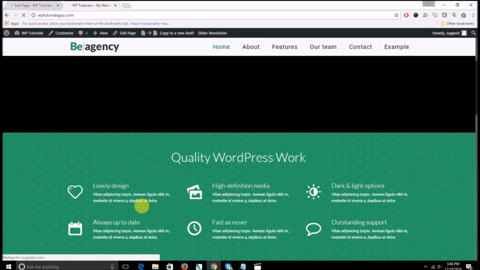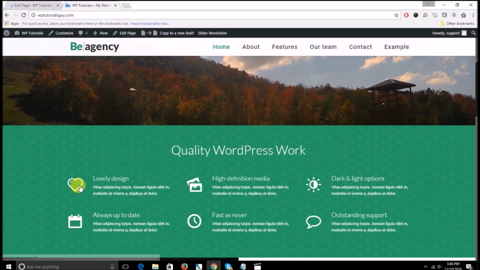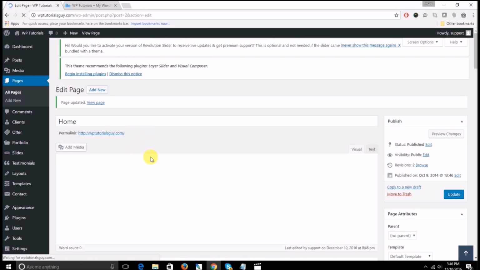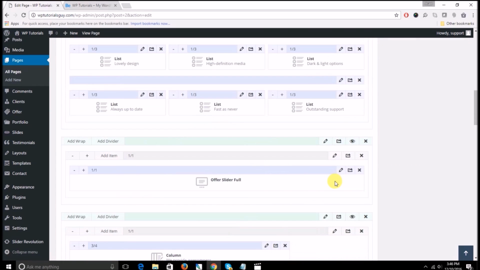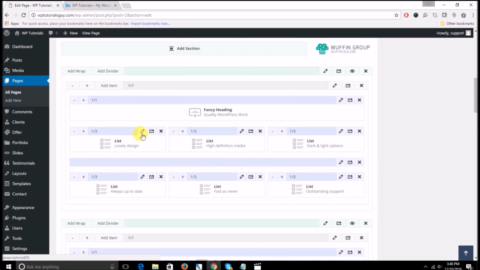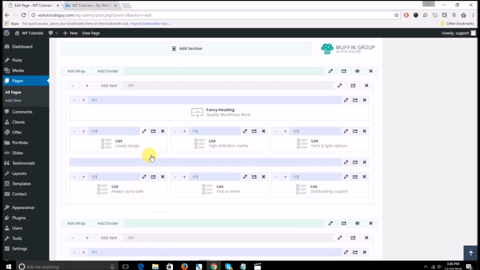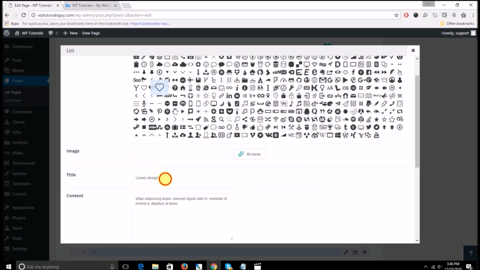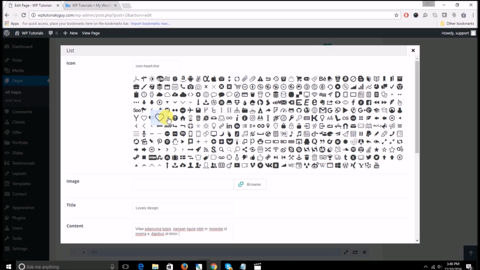So now let's explore this element where we see an icon, a heading, and some text. So if you go there now and look at this list icon and click on the little pencil again, you see that the list has an icon set up, and whatever icon is being set up will be highlighted. So we have the heart-shaped icon set up, and we have the title, and you have the content. Instead of the heart icon, we will use some other icon.